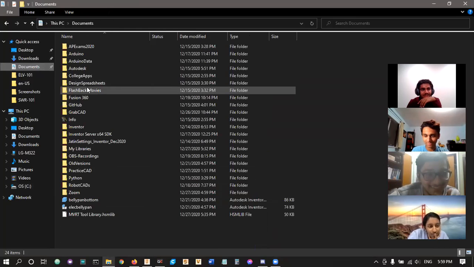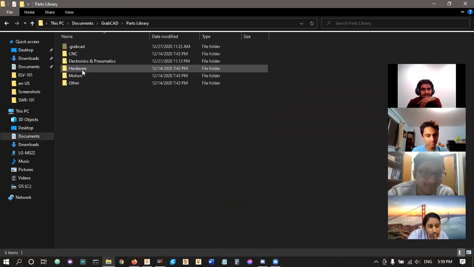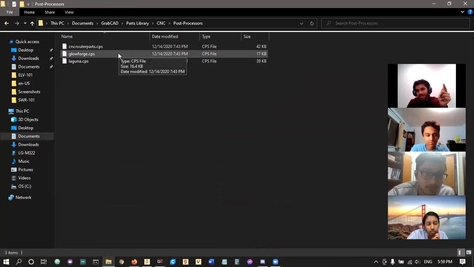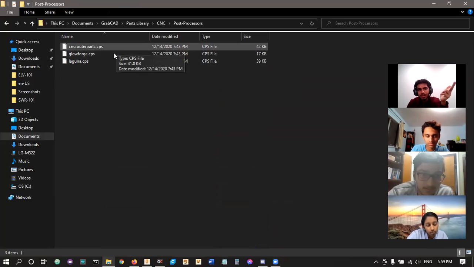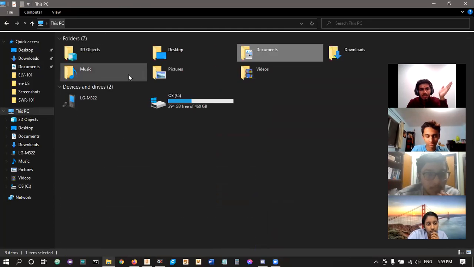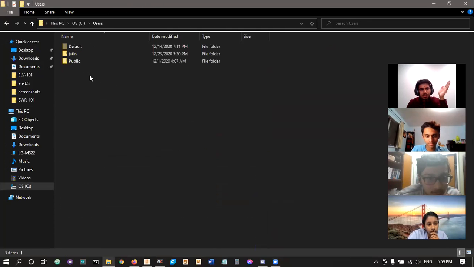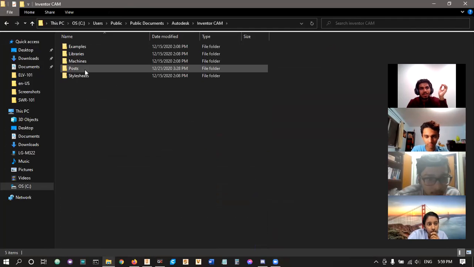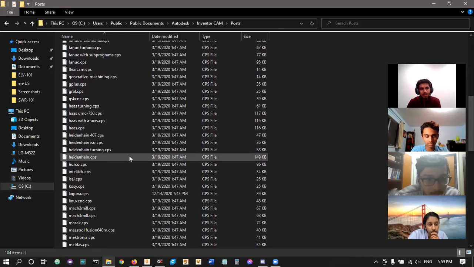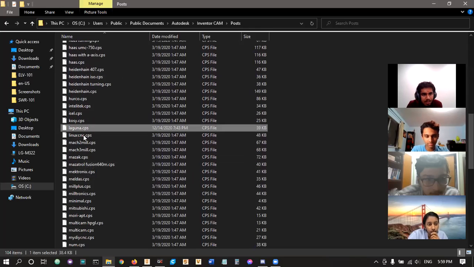So you go on documents, GrabCAD, parts library, CNC, post processors, right? You have Laguna, Glowforge, and CNC router parts. Laguna is for our CNC, Glowforge for the laser cutter, and CNC router parts for our Omeo. So you'll copy that file, Control C, and you go to your PC. So this PC, users, public documents, Autodesk, Inventor CAM, posts is the folder and has all these .cps files. So I would copy paste it here. I already have the Laguna one copied here, right there.